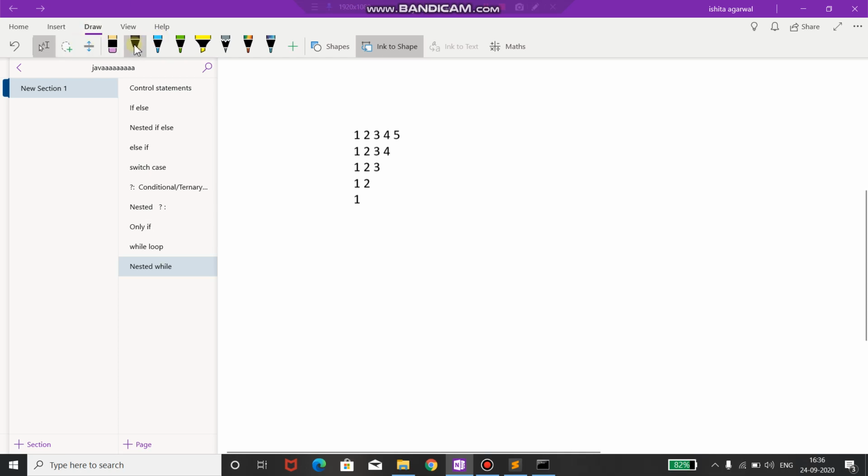Okay, so as we know, our first step is to mark the counter i and j. So this is for the i counter, this is for j. If I talk about i, this time i is starting from 5. So we'll take it in descending order, that is 5, 4, 3, 2 and 1.